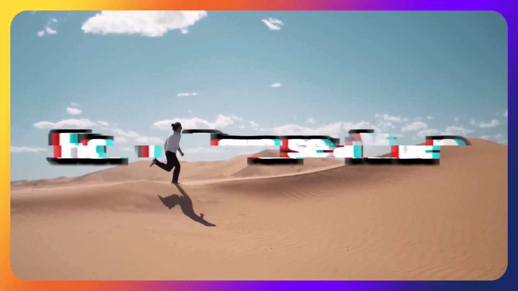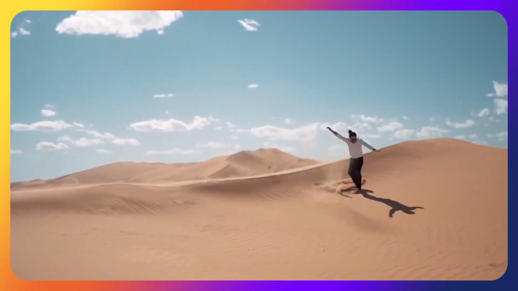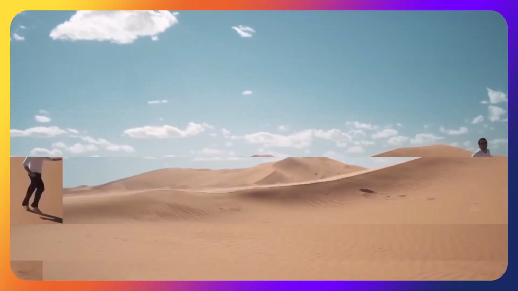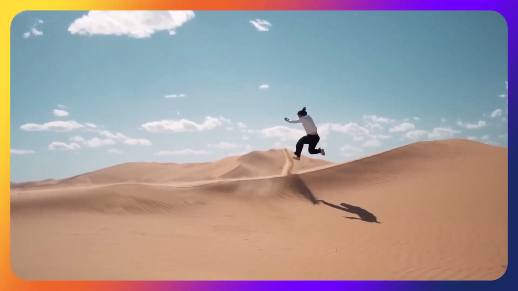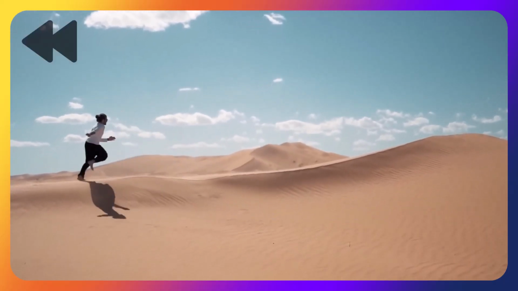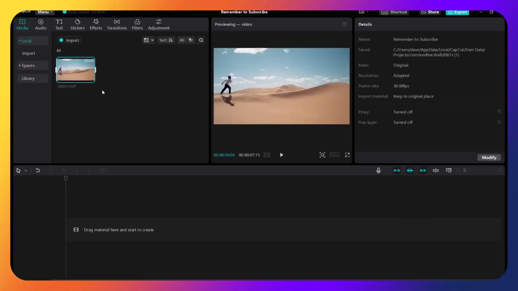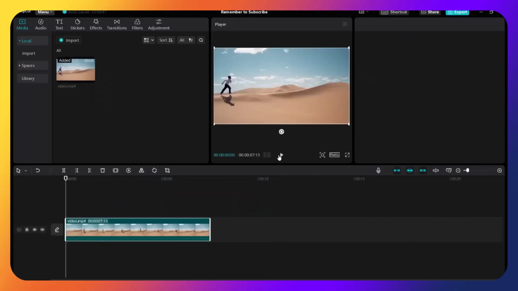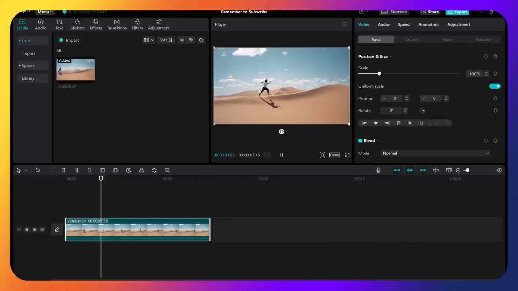If you want to learn how to reverse a video on Capcut, then keep watching because this video will show you how step by step. Alright, so how do we reverse a video? First, let's use this video as an example and I'll just play it to you. You can see this guy is running, he's jumping, and he's just running.